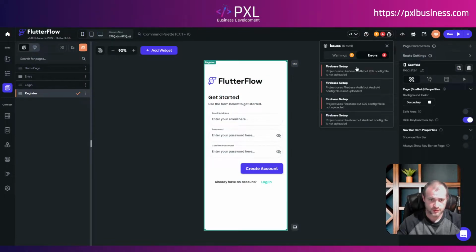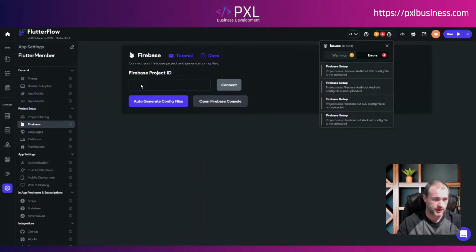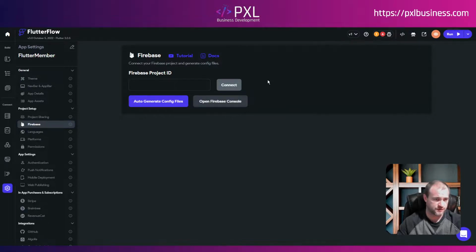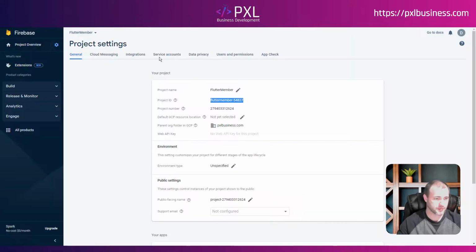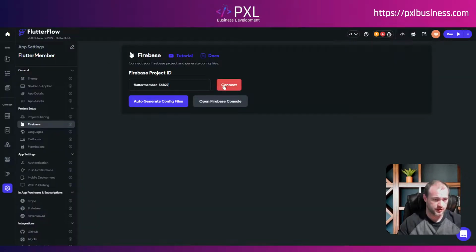And then the rest of these are related to Firebase. And when we click on it, it is still waiting on further Firebase config. So I'm going to paste the project ID again in here and hit connect. FlutterFlow does not have access to this Firebase account. So what we have to do is actually add this email address that they provide as a user in Firebase.